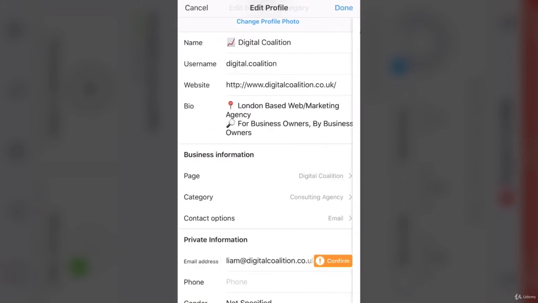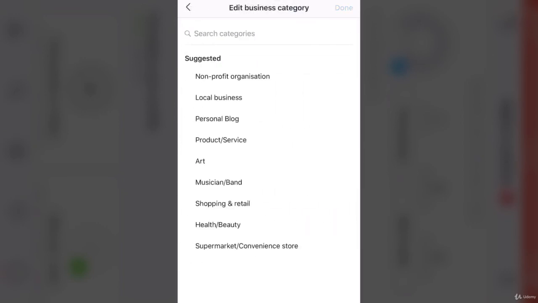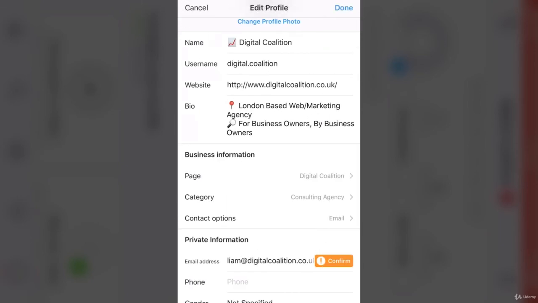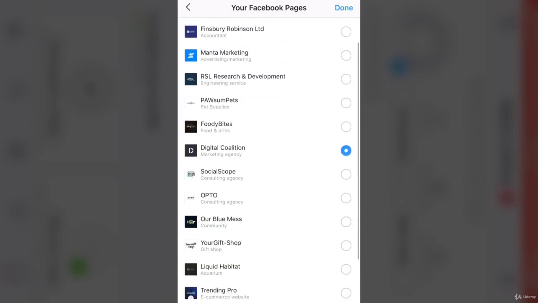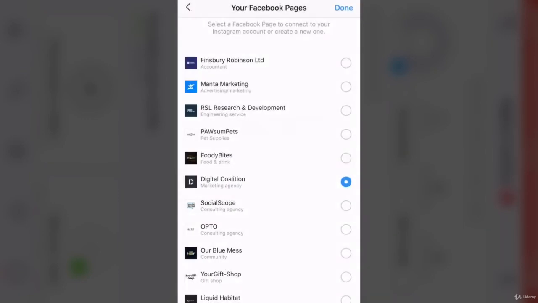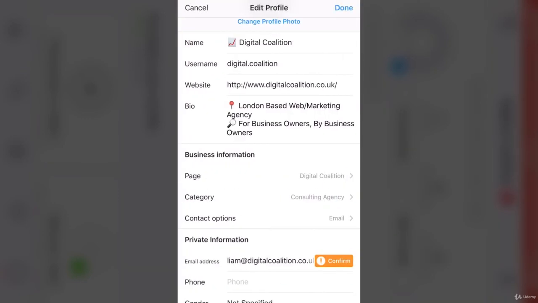So the next step is going into the profile, setting your category. I've already done this, so I've set it to consulting agency. Find whatever industry you're in and associate that with your page. You can connect to your Facebook page, so I've connected to Digital Coalition. It will give you the option to access business insights. So simply click that and it will ask you for an email, which you associate to your account. So mine's liam@digitalcoalition.co.uk. And then it will ask what industry you're in, the best contact details and your Facebook page. And then you're all set up.